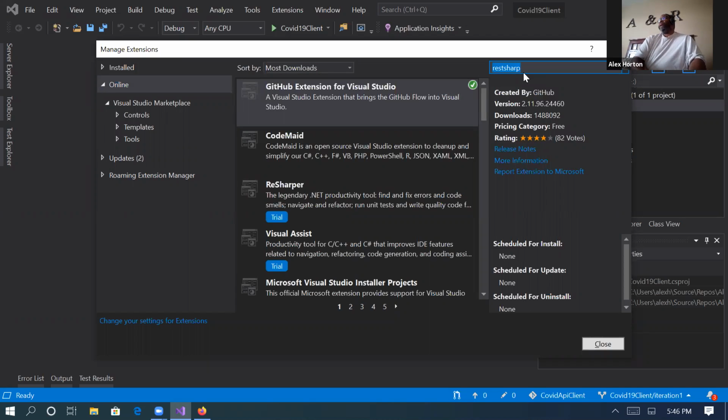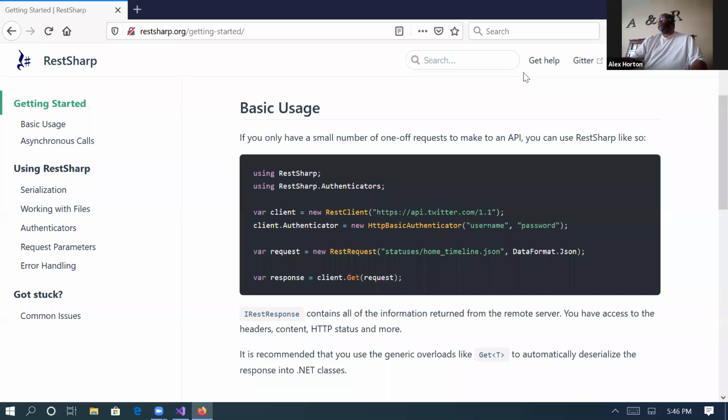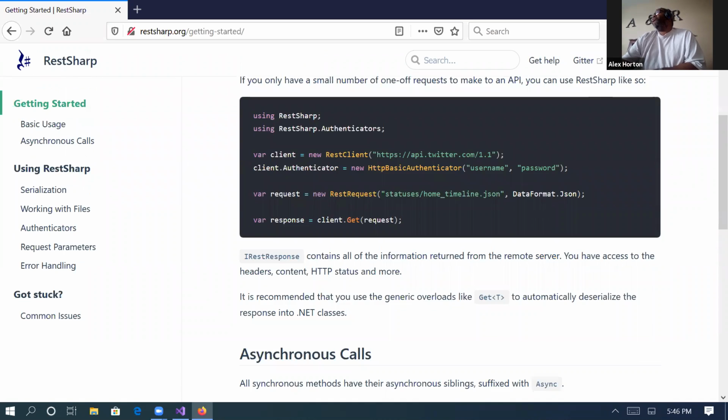Did I say RestSharp? Yes, RestSharp. So, here we go.